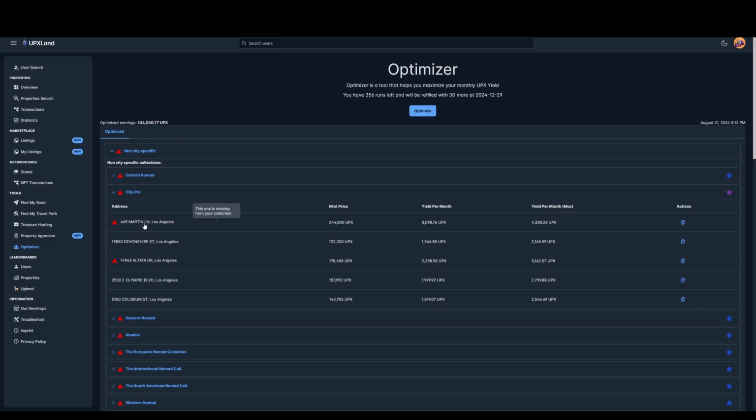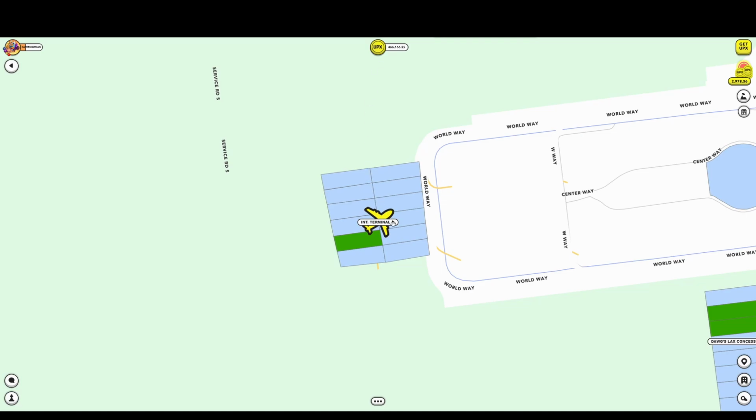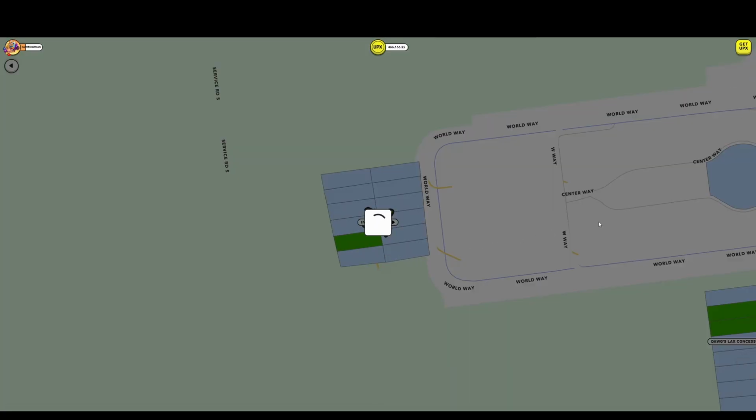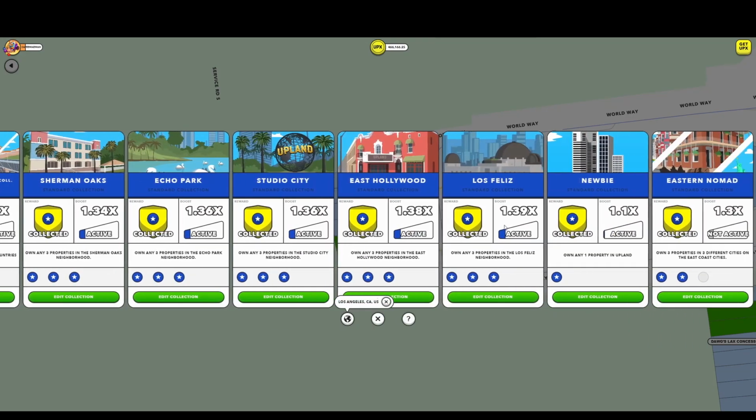These are the ones that I need to insert. It doesn't show me the ones that are wrong. It just shows me the ones that are correct and the ones that I need to add. So yesterday when I ran this optimizer, I had 5 properties in City Pro, and 2 of them were incorrect. I needed to replace the 2 that were wrong with these 2. But today, as you can see, I have actually removed all of the properties from it, just to show you how this is done.